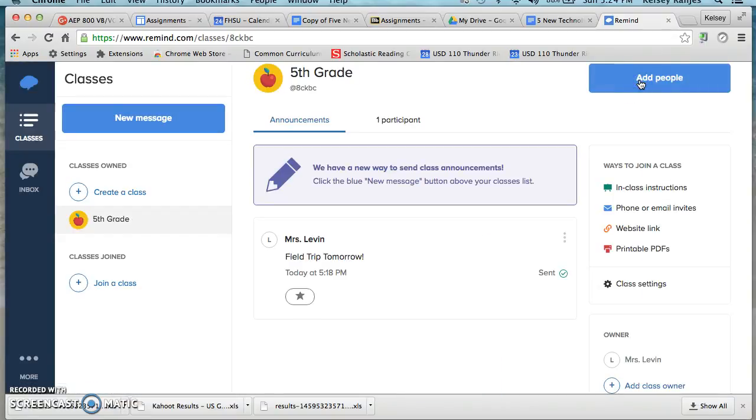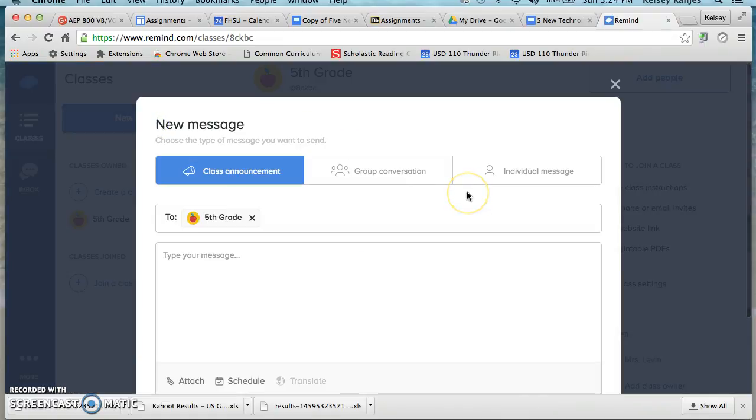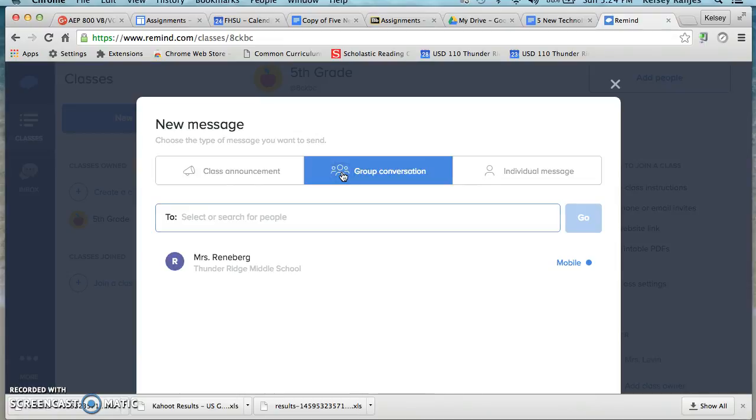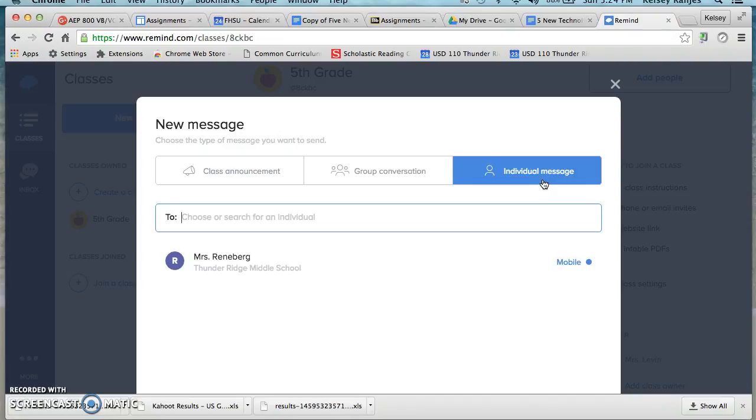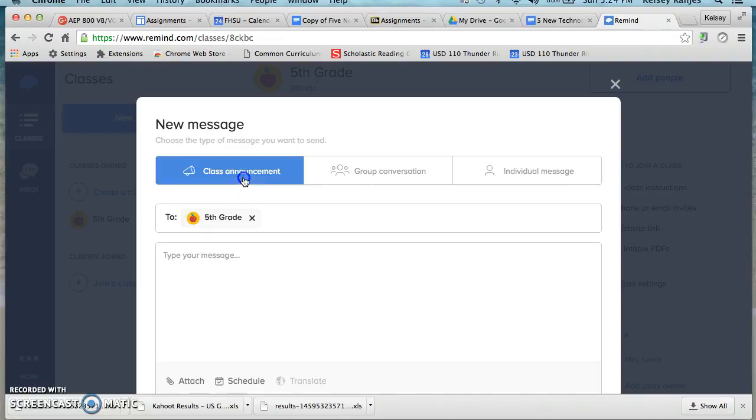All you have to do to send out a message is click that you have a new class announcement. You can make a group conversation. As you can see here, I also have other people who are in my building. So if I want to communicate with other teachers, I can do that. Or if you want to send an individual message. I think what I would use this most for is class announcements. So I would click a class announcement.